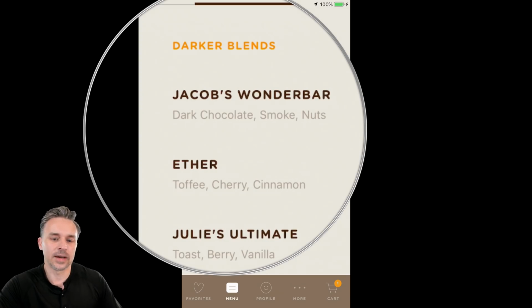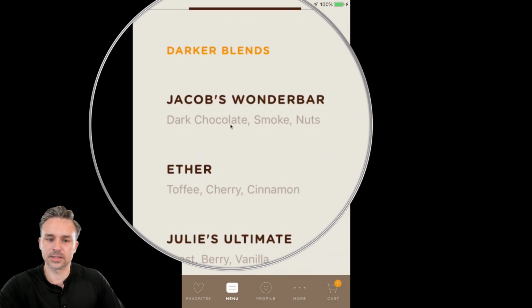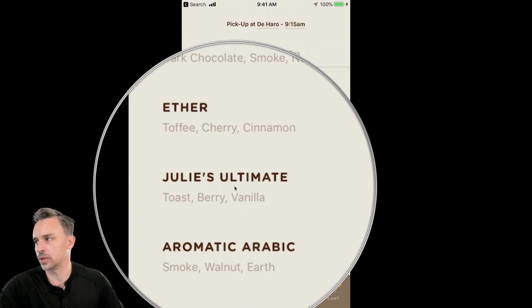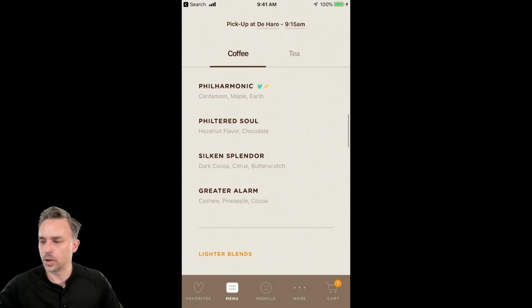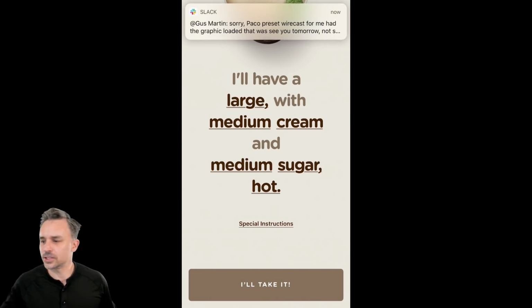I think it needs to be executed with some taste at the end of the day. But I like this. Like, this is dark chocolate, smoked nuts. This is what it tastes like, right? In fact, I would argue you could probably lead with those lines, right? But we'll scroll through. We'll say, hey, we like the Philharmonic. We'll select it. Look at this. Check this out.